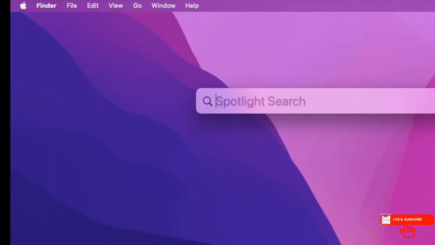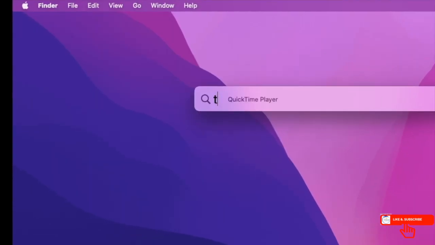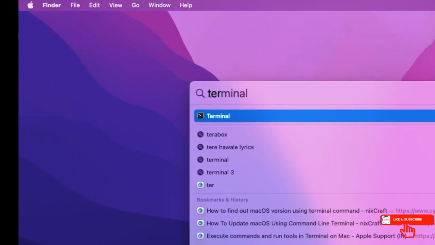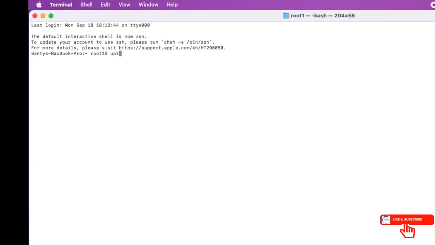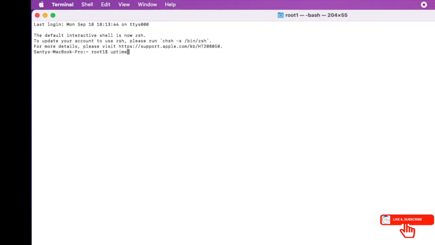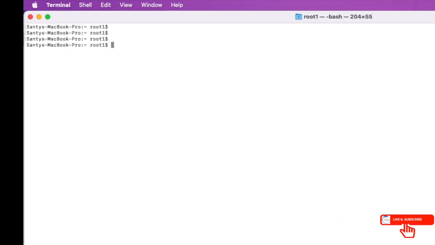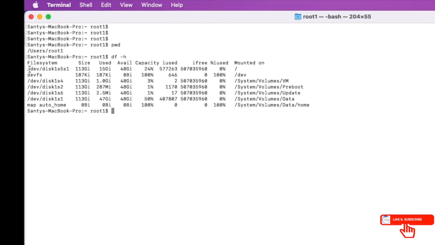Open your macOS. First go to the Spotlight search, search for terminal, and hit enter. You will get the bash prompt. First I have to check the uptime of the machine. Hit enter. Next we have to check how much space we have in the directory. So df -h, and I get the mount point with 48 gigabytes.